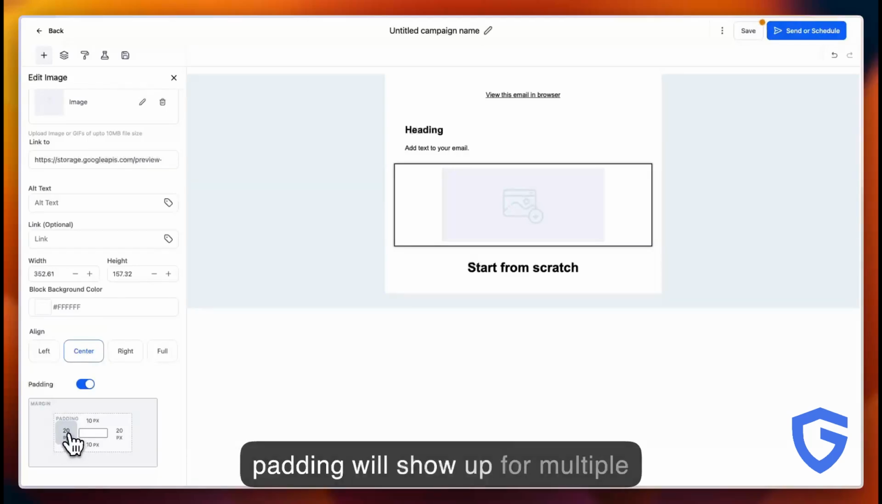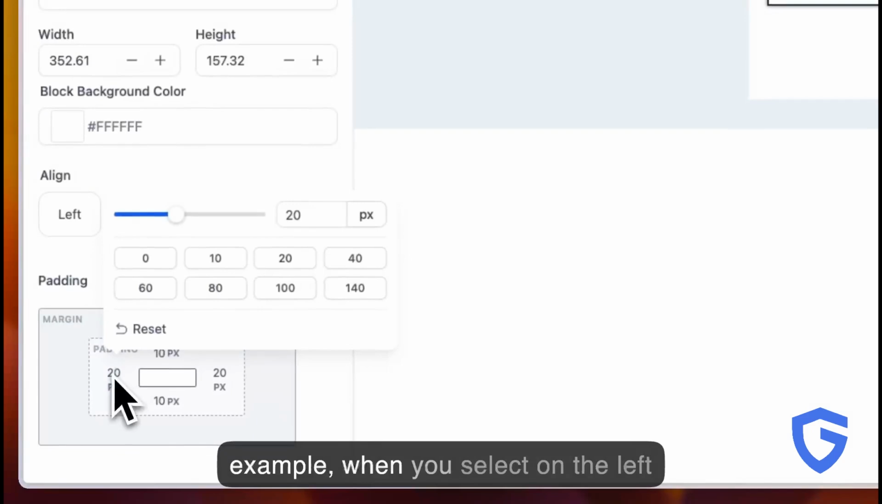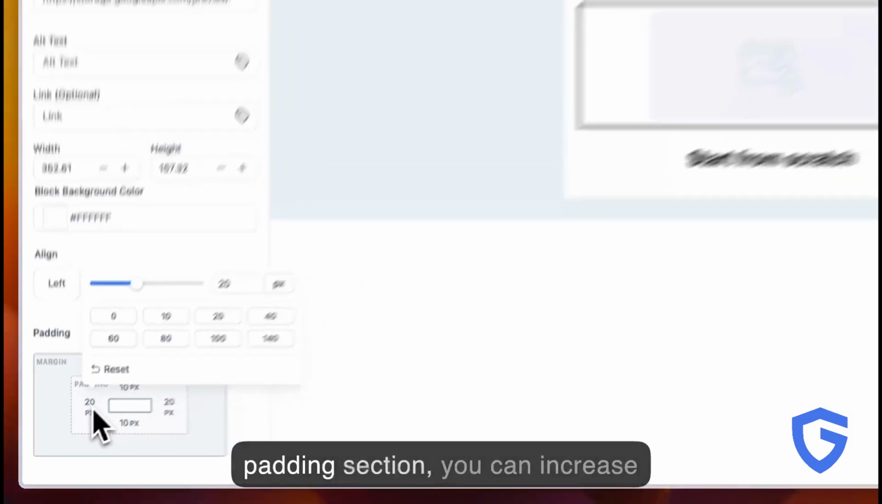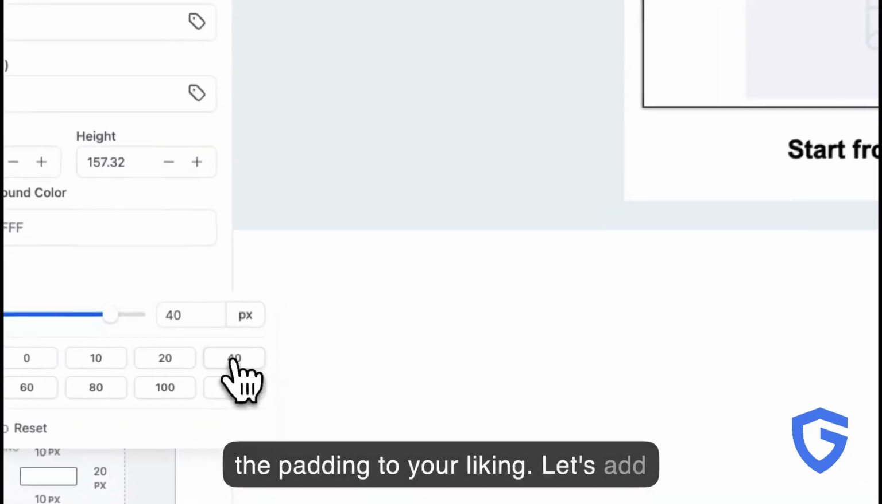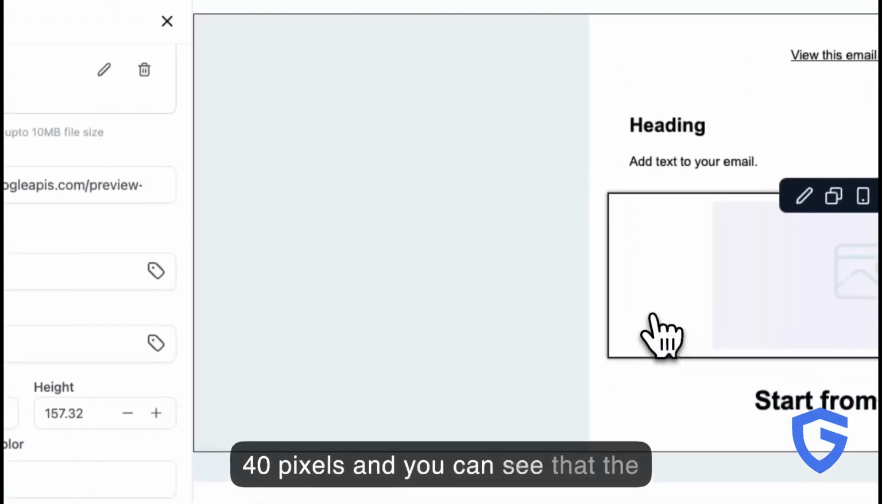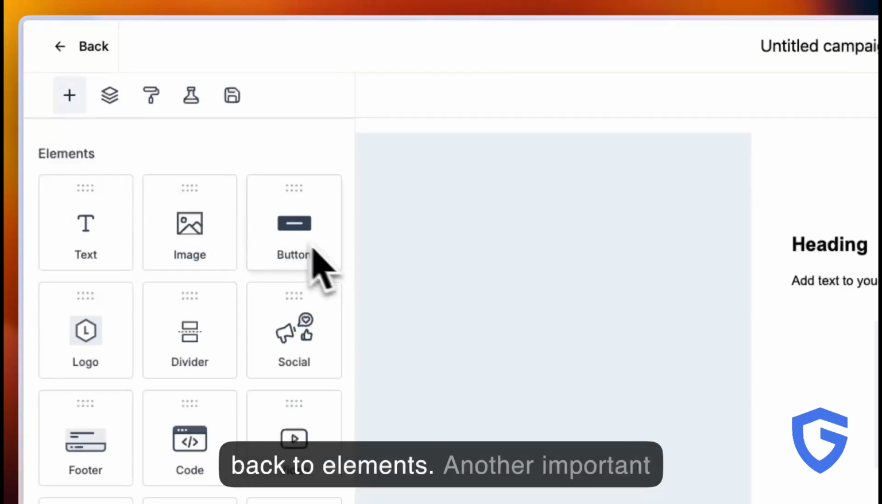The padding will show up for multiple different elements that you add. For example, when you select on the left padding section, you can increase the padding to your liking. Let's add 40 pixels and you can see that the image shifted to the right. Let's go back to elements.